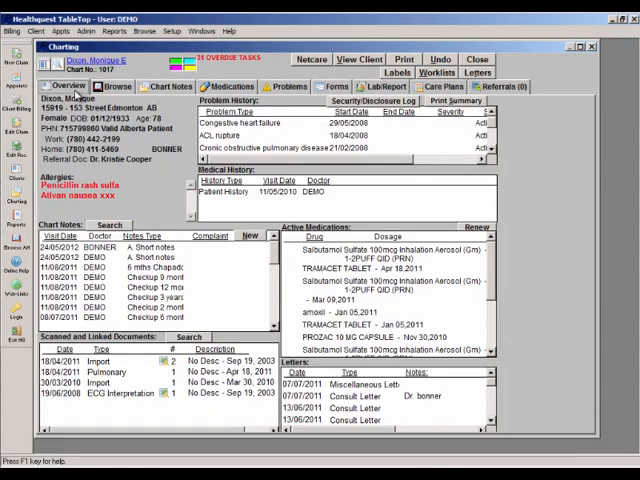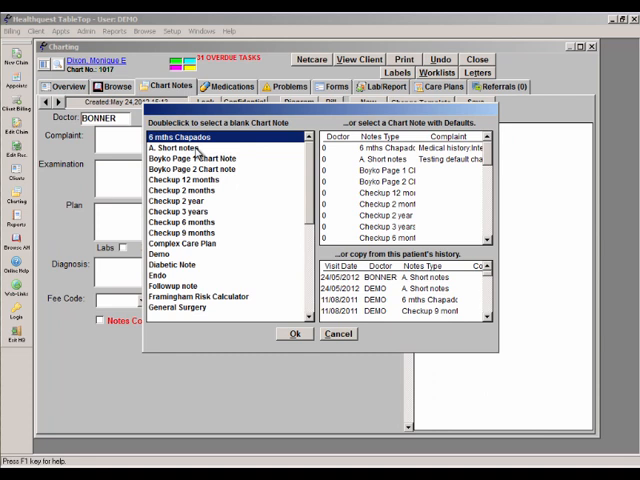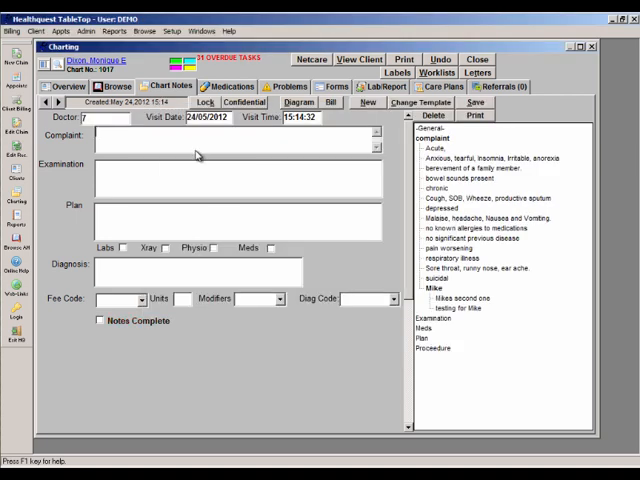On the Overview screen, click the New button. Select a chart note template. Optionally, you can select a chart note with defaults or copy a note from this patient's history. Chart notes with defaults have information already filled in. If you copy from a patient's history, the information from the previous chart note will also be copied. Double-click a blank chart note or select one and click OK.